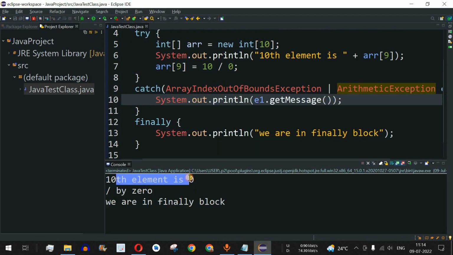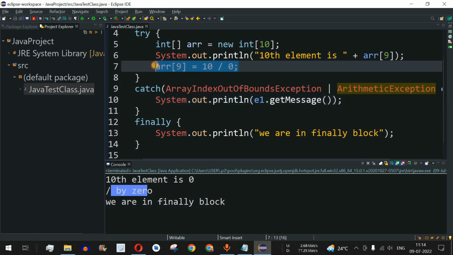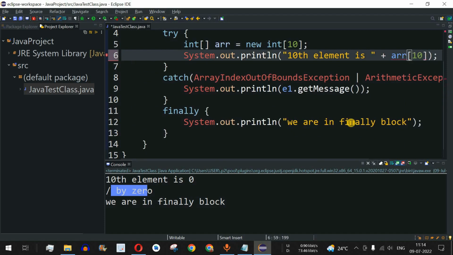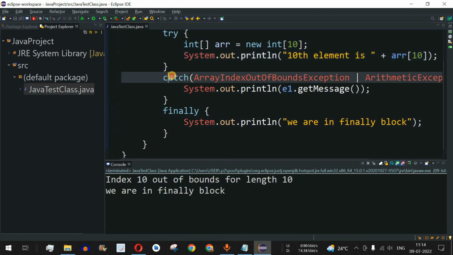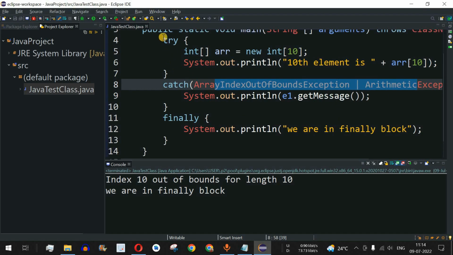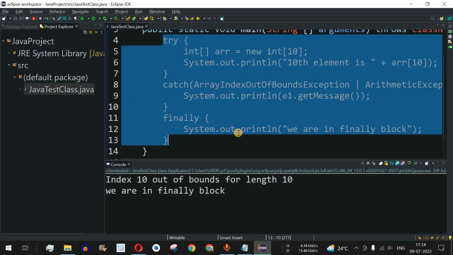So as you can see, "10th element is 0, divide by 0" is occurring over here. That's because we are dividing it by 0. Now let's say I remove this line of code, and over here we have the 10th index. I'll just save this file and try running this code now. So as you can see, "index 10 out of bounds" is getting printed. So guys, only one catch block was used over here, whereas multiple exceptions are being handled. In this way you can easily use the try, catch and finally block in order to handle your exceptions based on your requirements.